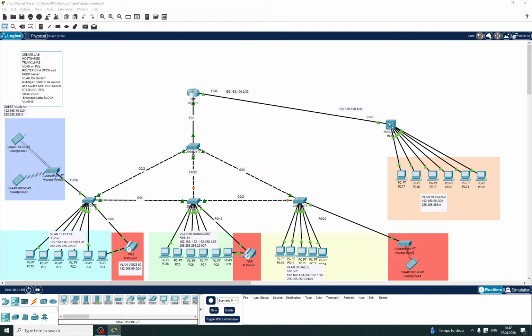So basically: create lab, host names, trunk links, VLAN on PCs, router on a stick, and DHCP server on this one router, and multi-layer switch as router, switch and DHCP server. And he will be the DHCP server for this one network. After that we will configure static routes and voice VLAN. I already said that this one will be the voice VLAN, and extended list to block VLAN 40. We will be blocking this VLAN from accessing all of these other VLANs, but they will be able to access this router and go to the internet.